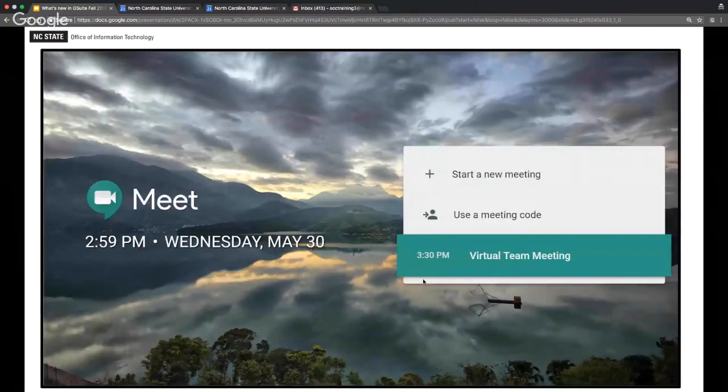So this is what meet.google.com looks like. They have rotating backgrounds now, so it's going to look different every time you go in, but we can see that we can start a new meeting just by clicking that plus button. We can enter a meeting code, and I'll show you what a meeting code looks like in just a minute if somebody has shared one with you. And if we have a meeting scheduled for that day, it'll show up along the bottom here, and all we do is click to join the meeting that's already scheduled.